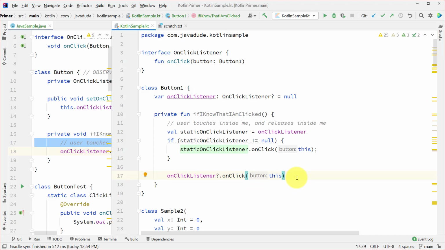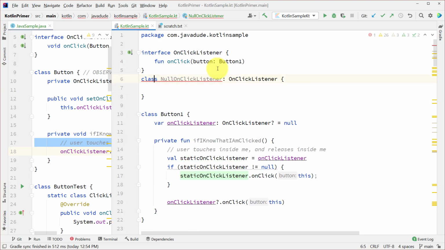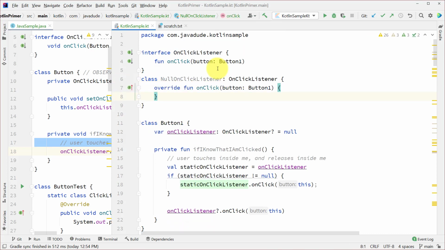Now we could also take an approach here. Instead of using nulls, we could use what's called a null object. So it's a dummy implementation of this interface. It just doesn't do anything. And that might look something kind of like this. Class NullOnClickListener. This is a design pattern that's pretty common. And I could say he's an onClickListener. And his onClick just doesn't do anything. It has an empty implementation.